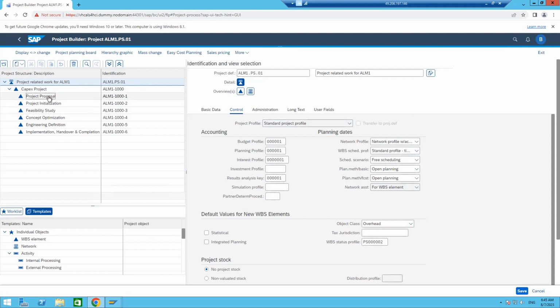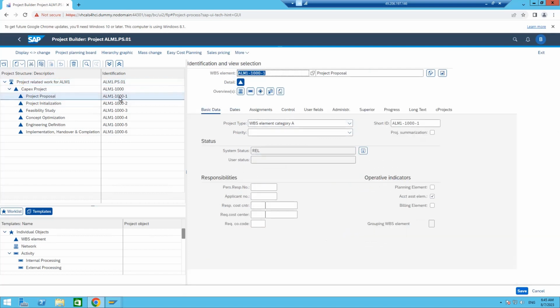WBS structures, basically. So what are those? If I click on the first line item, that is the project proposal, and for the project proposal we have one WBS element. Project initialization, one WBS; feasibility study, all came from the standard. Engineering definition, concept optimization, all are standard WBS elements. I just renamed them to our corresponding plant. We are going to use the last one, that is implementation, handover, and completion.